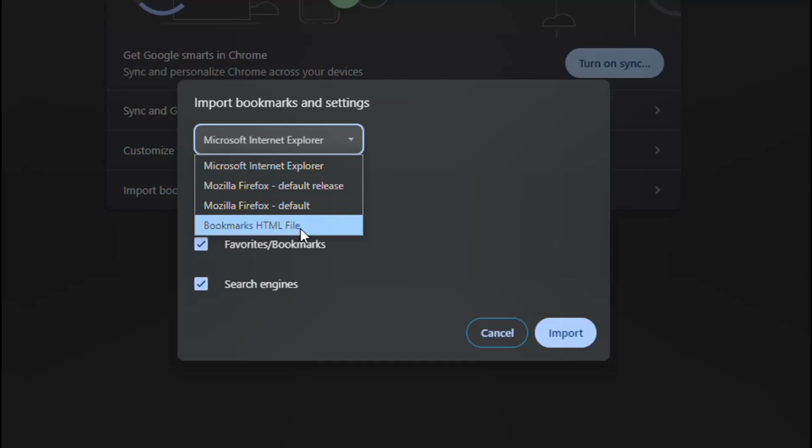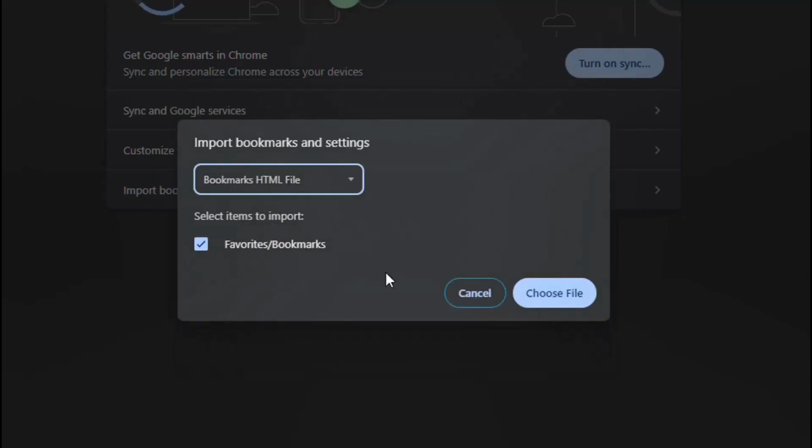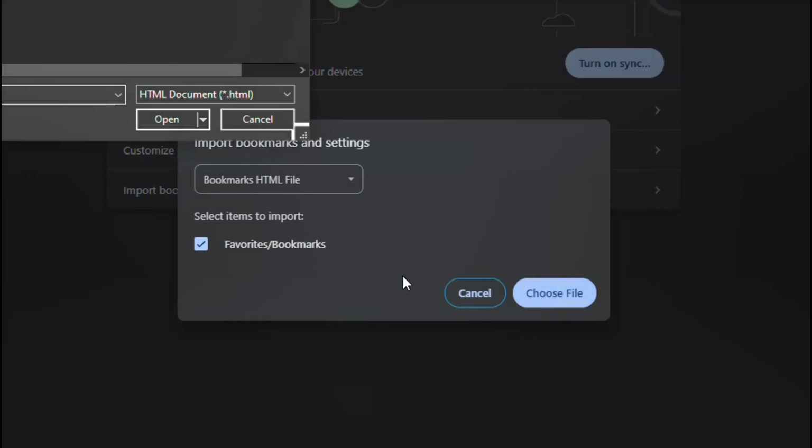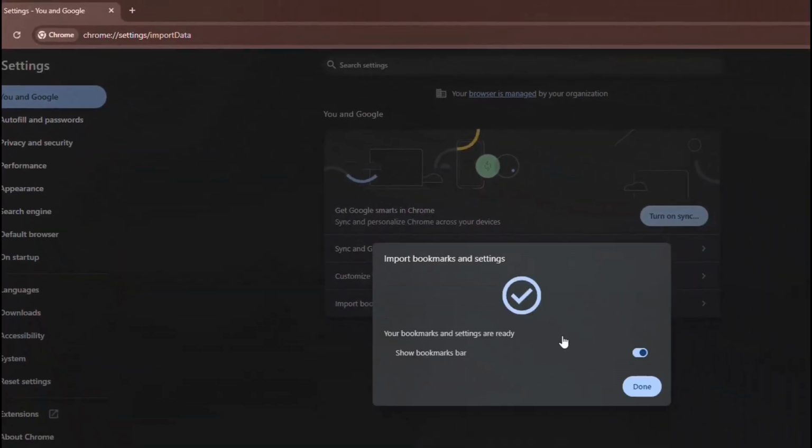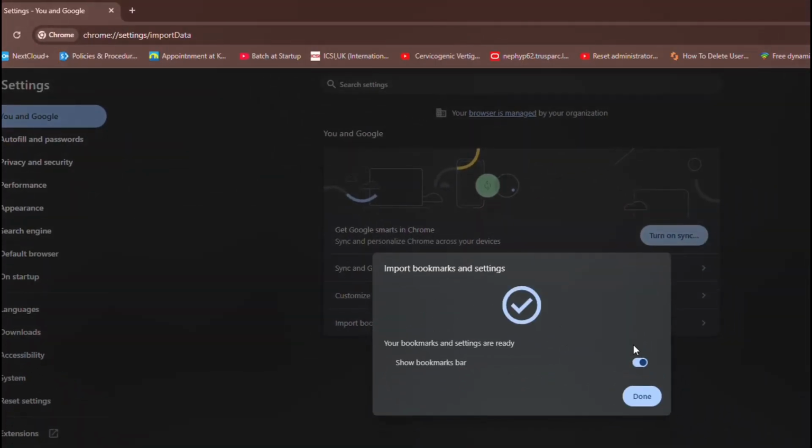In our case, we have an HTML file, which we exported before. So I'm going to choose Bookmarks HTML file and then I'm going to choose the file where I have saved it. So we click on Choose File and then this is the file that I want to import. So we click on Open and then the import will start and here it is.